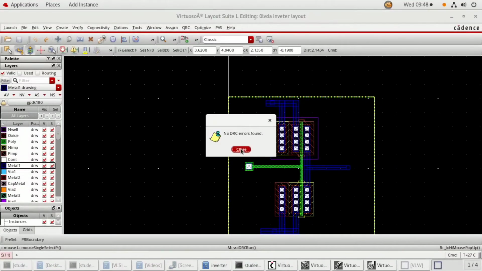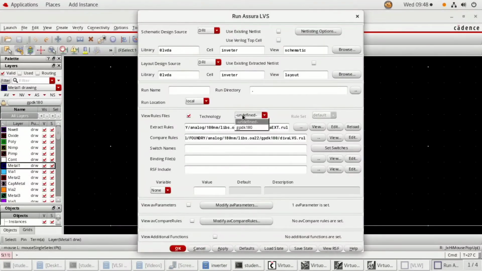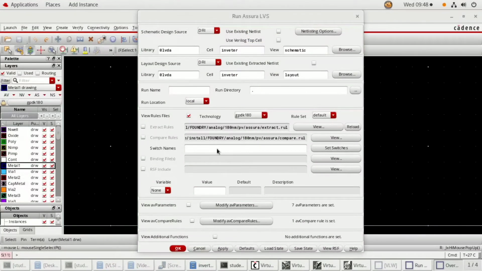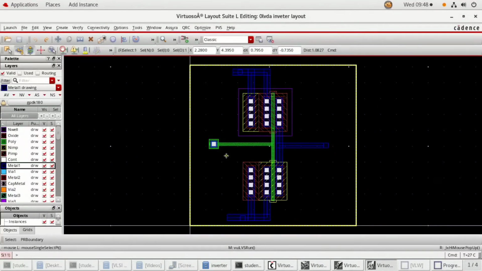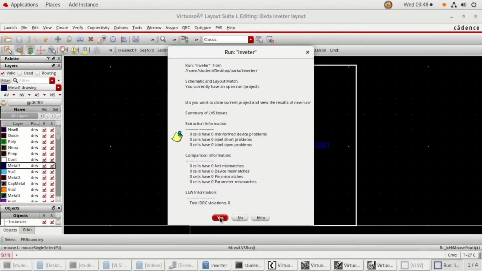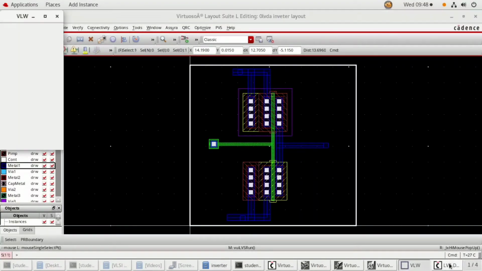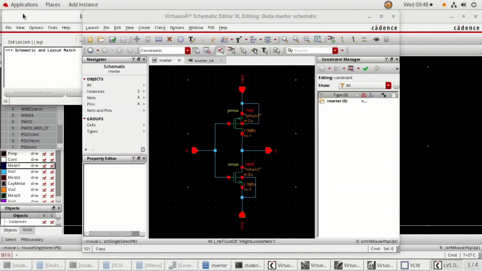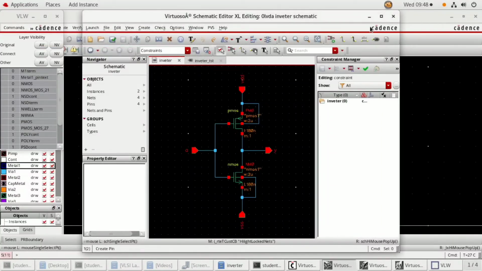No DRC error found. Let me check for the layout versus schematic error. Define the library to be GPDK 180 and click on OK. So it is in progress. So there is no mismatch. Click on yes. Wait for the additional windows. Okay, so now no mismatch. Therefore I will close the other window.